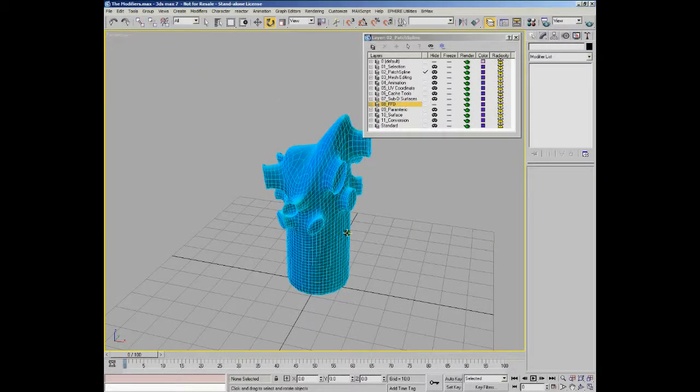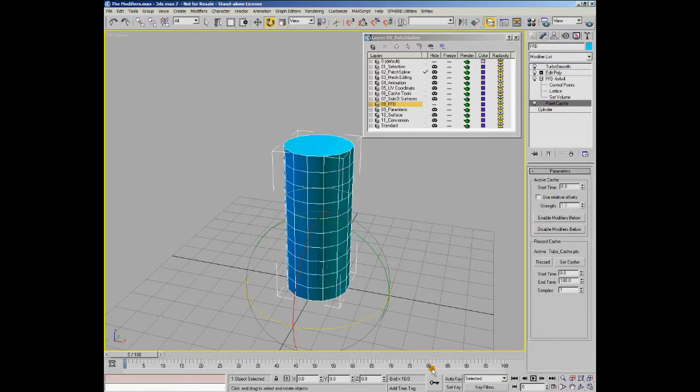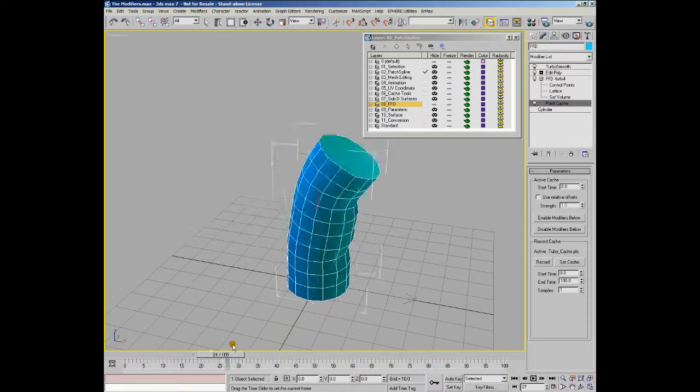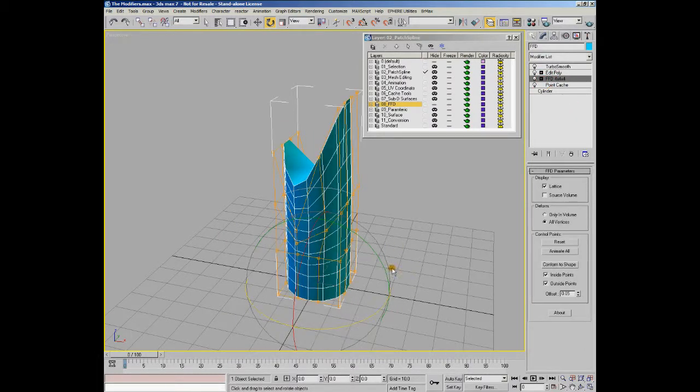And again, we've got our mesh. If we have a look at it, you can see we've got a cylinder, then we've got a point cache, which obviously makes our object move around. Then we've got an FFD here, which you can see is actually deforming our mesh, our cylinder.